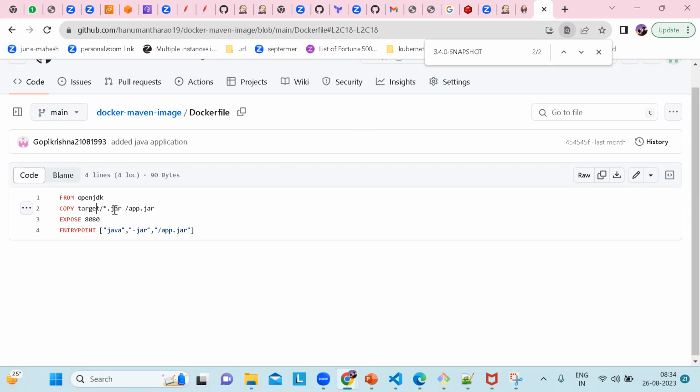Star.jar means whatever files end with .jar, that's all we need to mention. So why star.jar? Every time you can't just mention one file. We don't know what number it will come, like 20.jar, 30.jar. Every time you are not changing this Dockerfile. It's only a one-time activity we need to write.